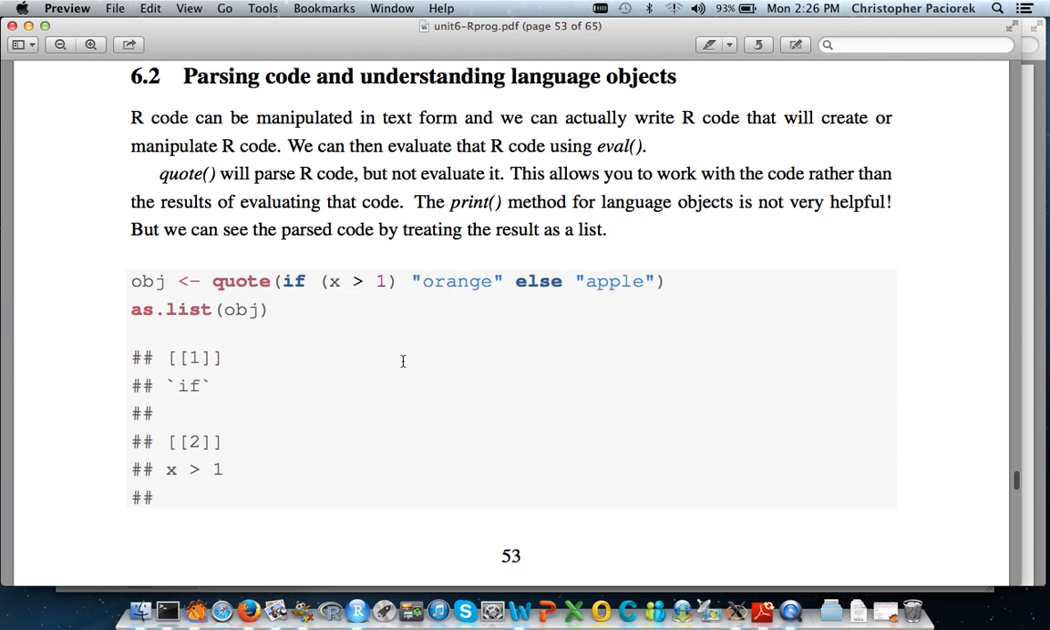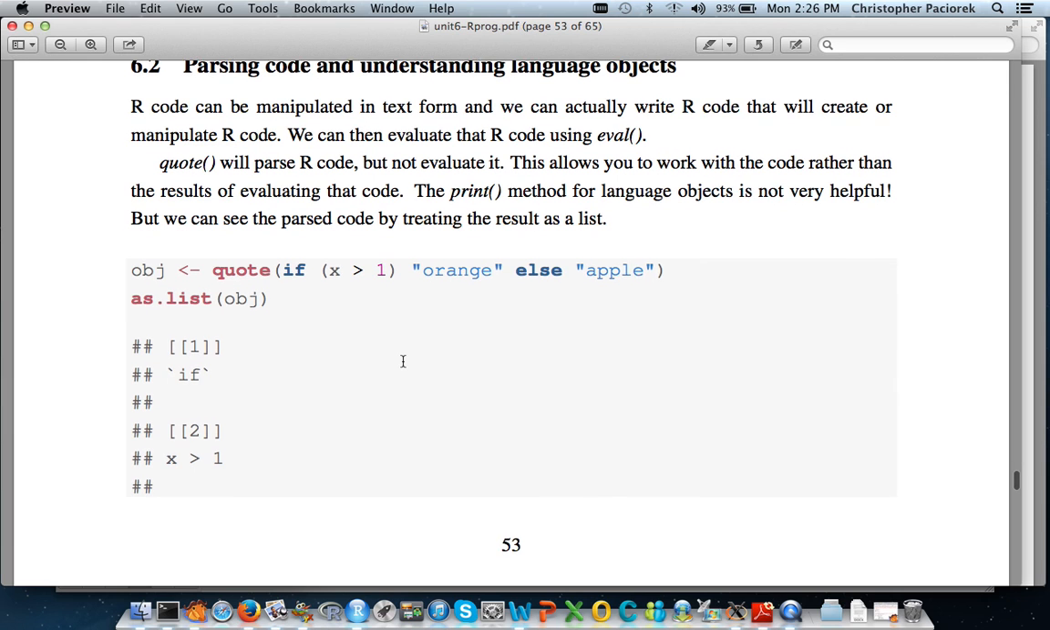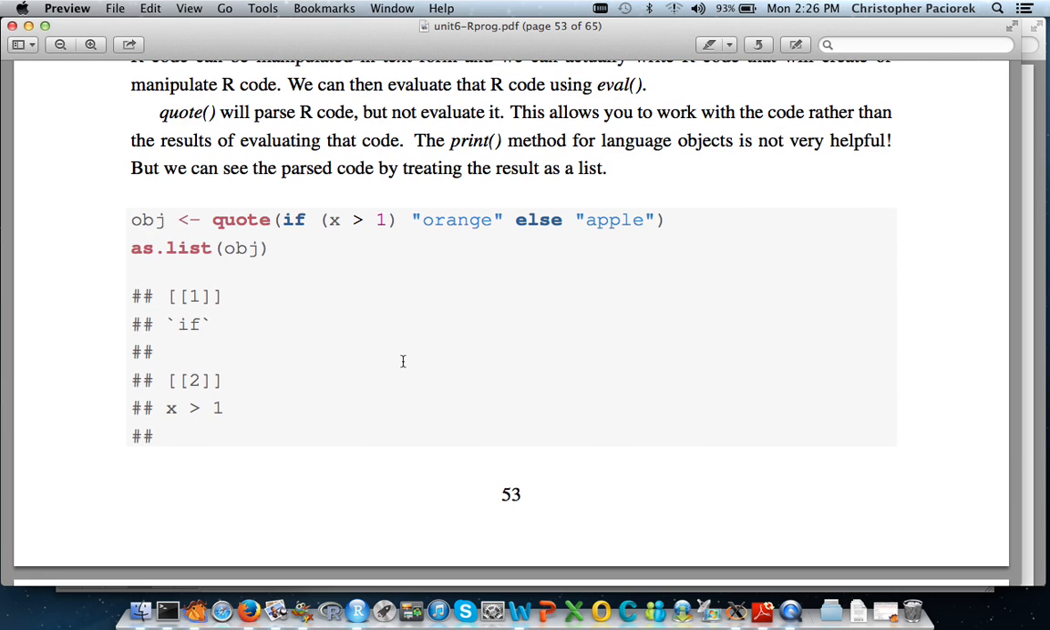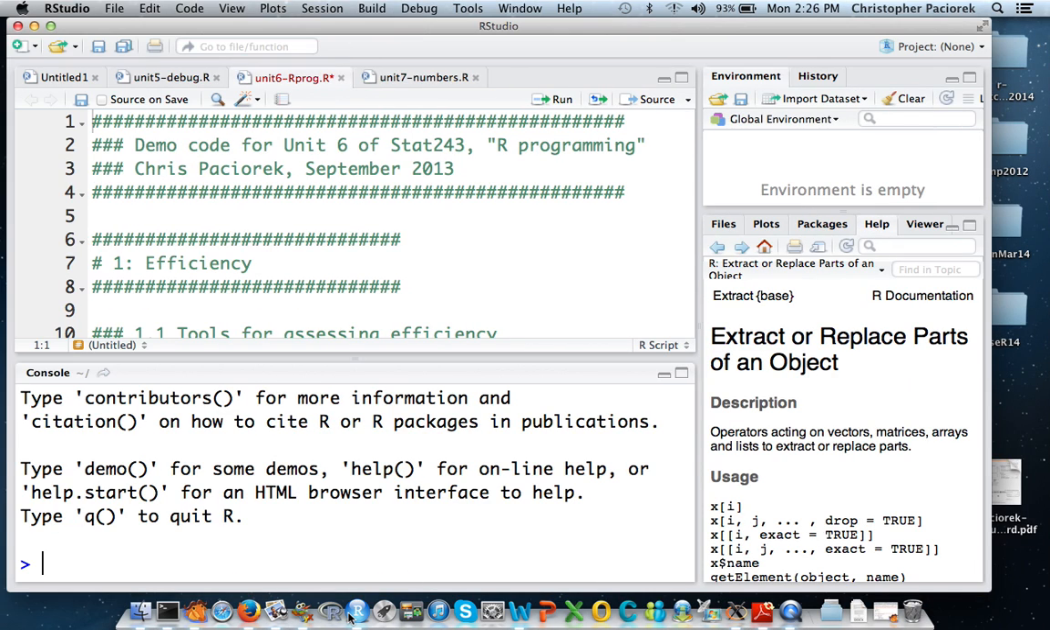I don't want to go through all this in a great deal of detail because it may not be something that you encounter all that much. But let me just show you a couple examples to give you a feel for this. So the first thing is, I think I'm actually just going to switch over to RStudio. I don't think I'm going to gain much from being in the PDF.